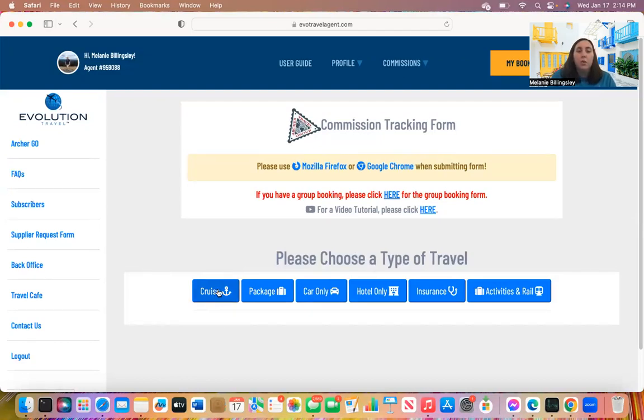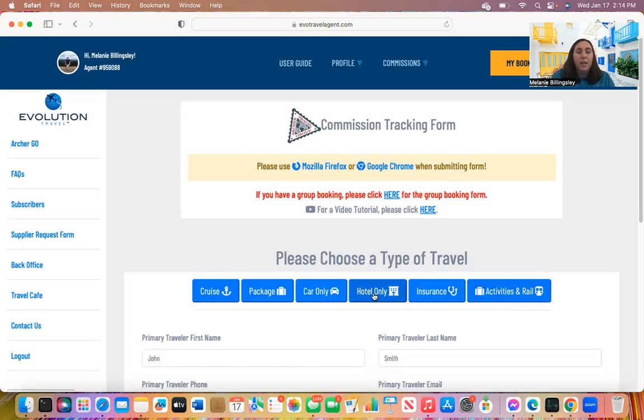So there's cruise only, packages, which is like a combination of car, hotel, flight, car only, hotel only, insurance only, activities and rail. This is kind of the catch-all. Notice how flights only is not an option. That's because you do not get commission on flights alone unless you're booking through Centrav. So that would just go there. But for this, let's say it's a hotel only. So you click hotel only.